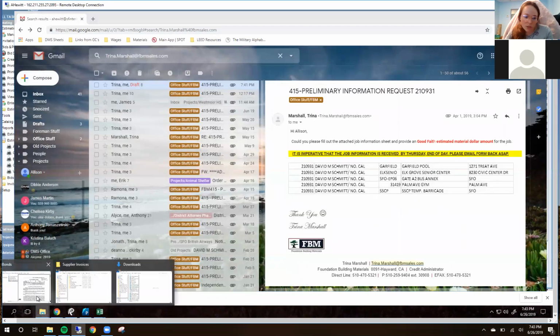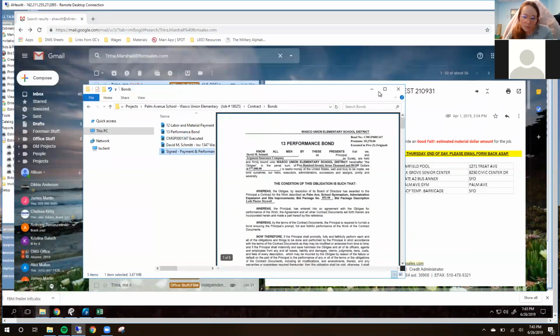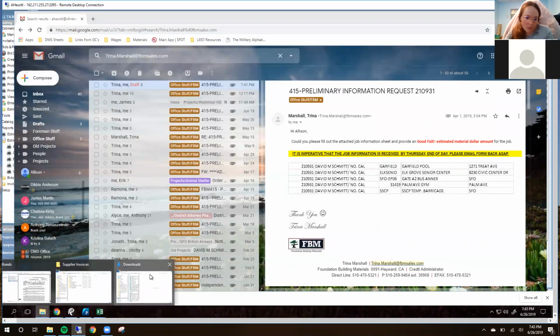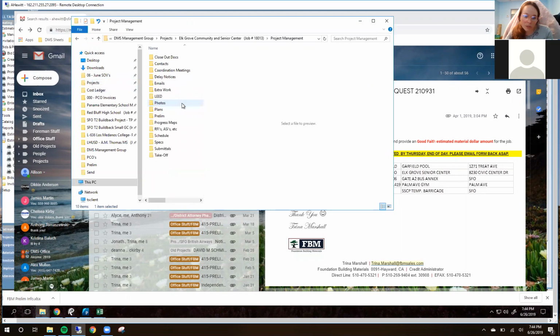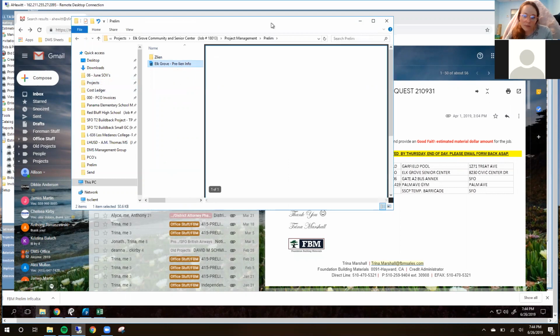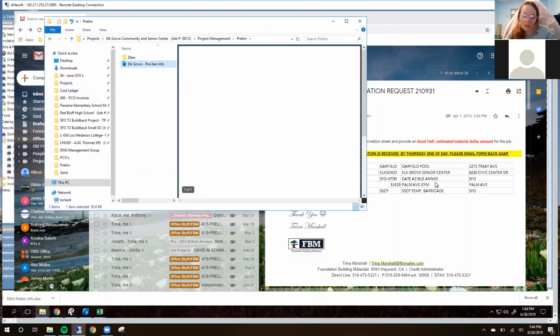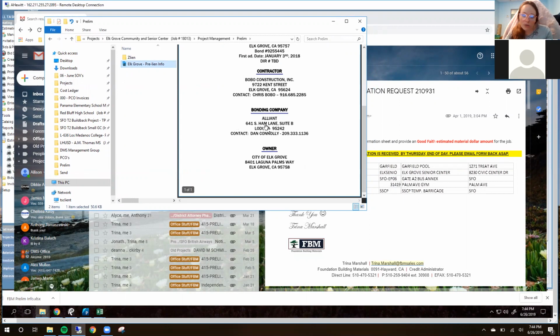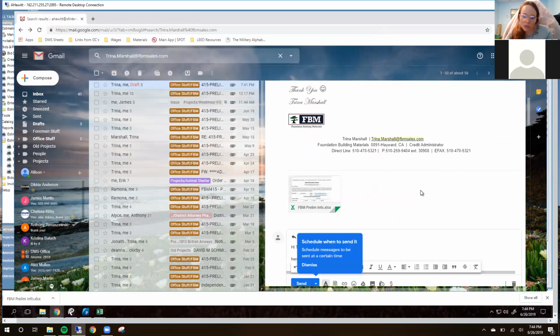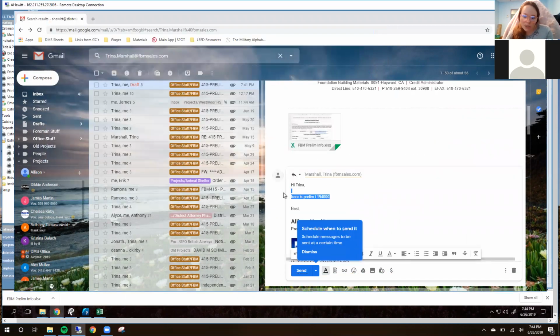So you're going to go into your file system, go to your projects, scroll down, find your project, project management, prelim, and then here's your prelim info right here, if it wants to load. As you can tell, it already has project information, contractor information, bonding company, owner, literally everything that they need. So you would come down here to Trina and say, hi Trina.